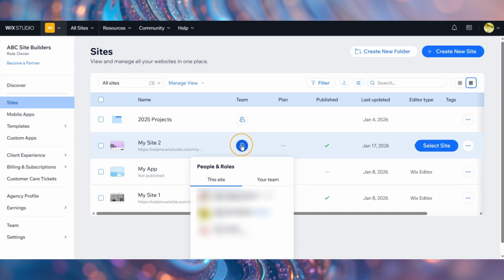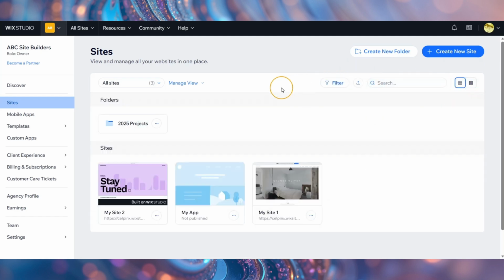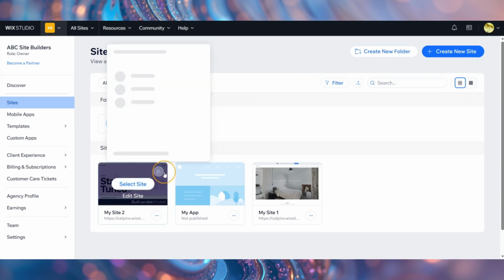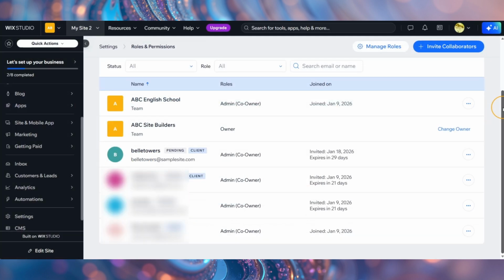This is the collaborator icon, by the way, and you'll see it under the team column if you are in the list view. If you are in the grid view, just like this, hover over the site you want to work on, and the collaborator button should be right here. Click Manage Collaborators. Here, look for the person you want to remove and click the three-dot button that corresponds to it.